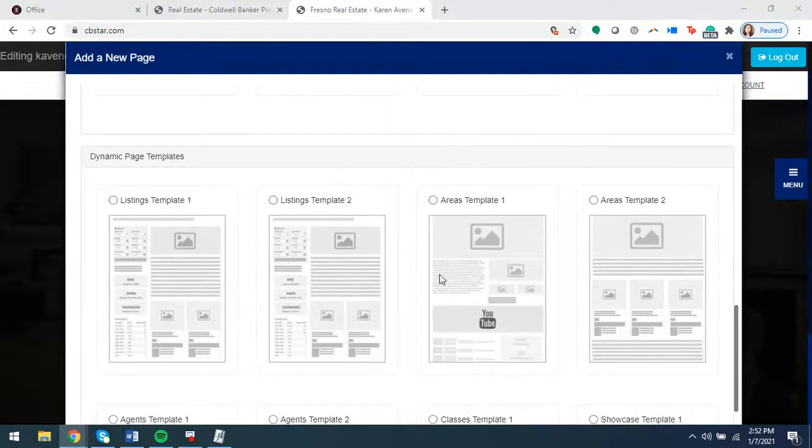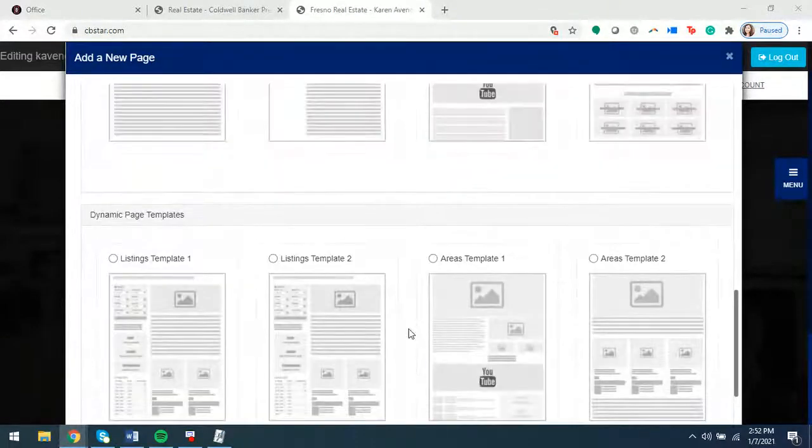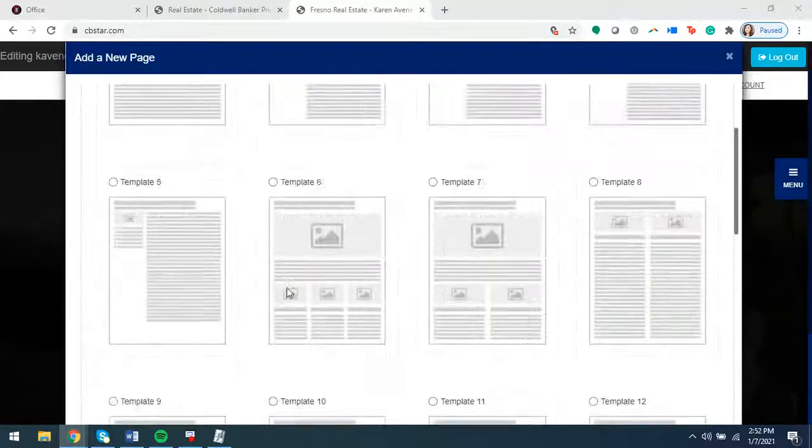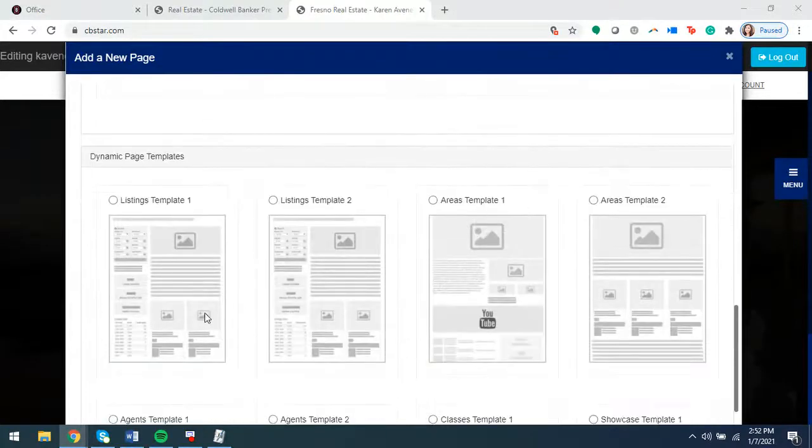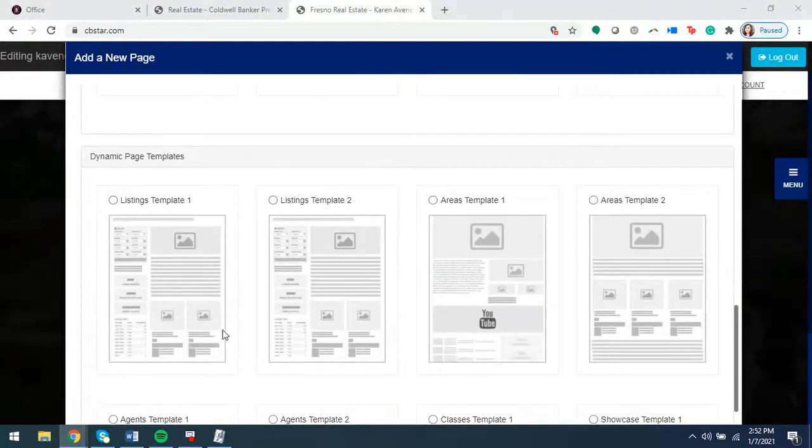So it's dynamic in the sense that the information on this page gets automatically updated based on the criteria that you set for it. These standard page templates, information doesn't change unless you go in and change it. Dynamic page templates, there are going to be sections that are being updated because it's pulling from a separate source, such as for listings, that information is pulling from the MLS. So for this example, let's go ahead and just create a listings template. That way you can get a good idea.